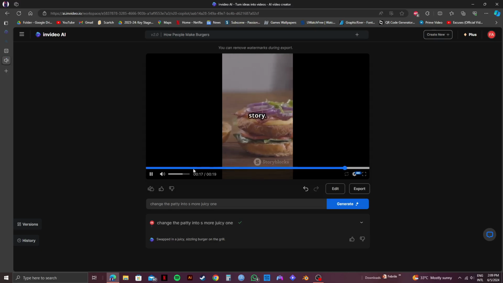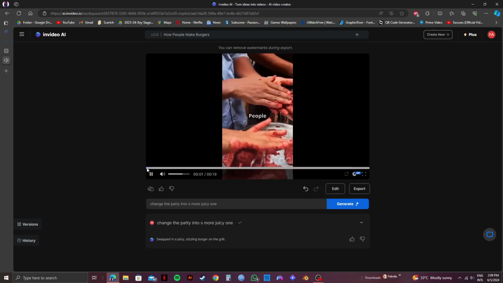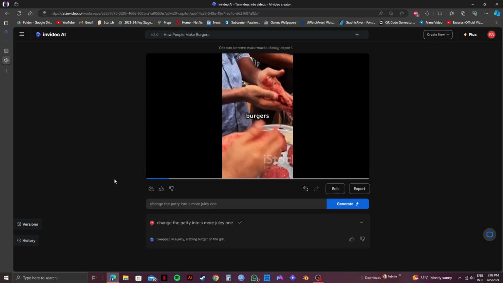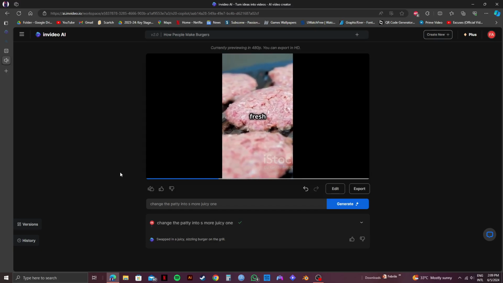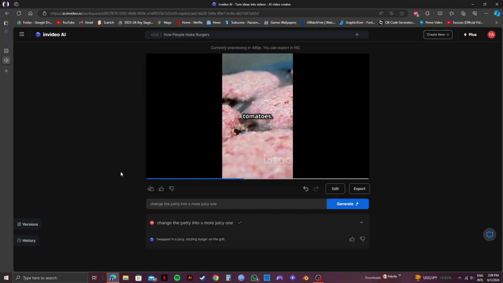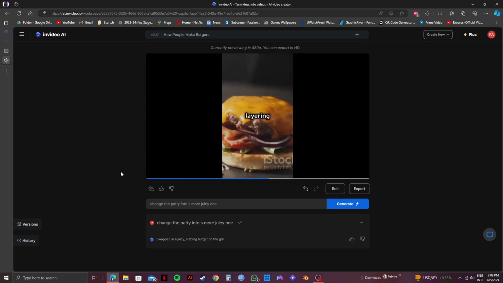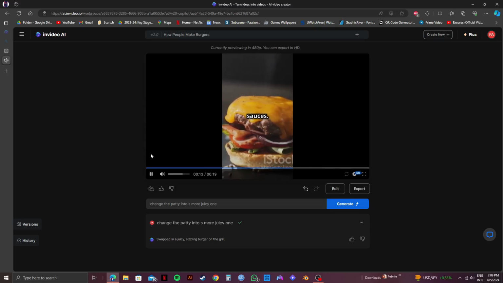Every burger tells a story. How do you make yours? People all over the world are making burgers their own way. Some start with a sizzling patty on the grill, adding fresh lettuce and juicy tomatoes. Others toast their buns just right, layering on cheese and special sauces.